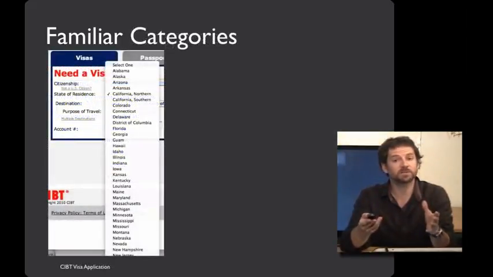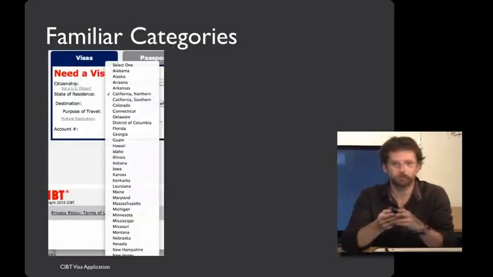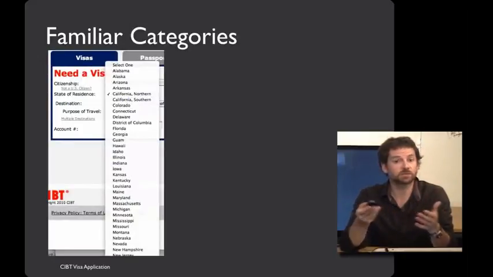And it's important to use familiar categories. Here's an example from a Visa website that asks users to select a state, and I got a kick out of it because there are more than 50 states here. In fact, there's a separate listing for Northern California and Southern California. And many people in San Francisco might wish that Northern California and Southern California were different states.